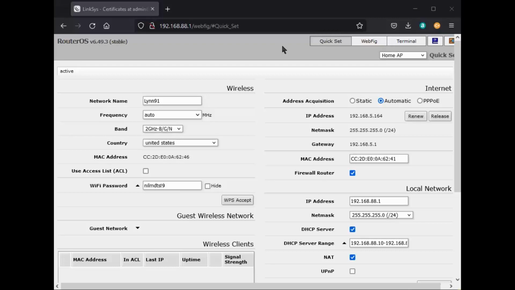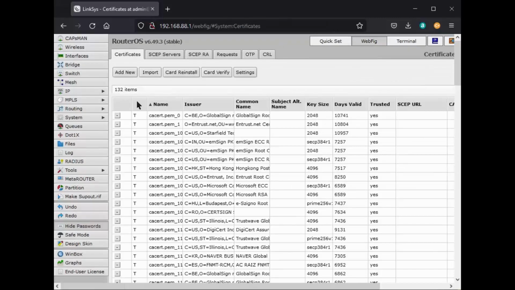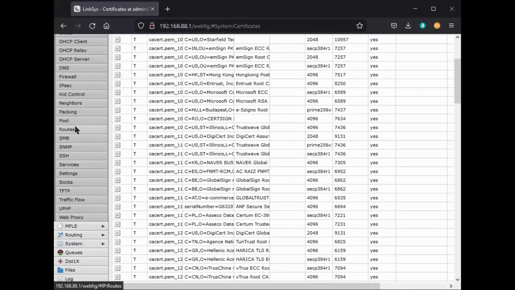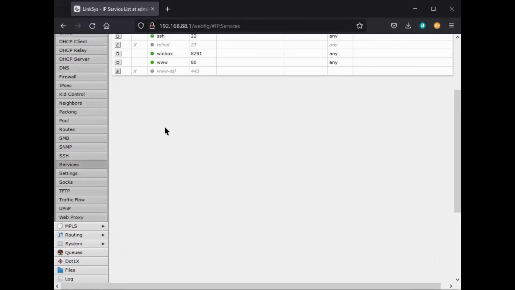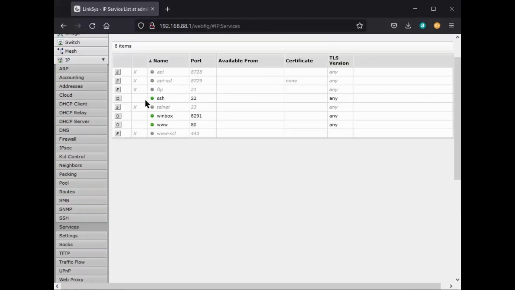So let's start by going to our Webfig, come down here to IP services. You notice we do in fact have SSH enabled, which is a requirement to run PuTTY. And we also have Winbox and www enabled. We don't have www-ssl enabled, so we'll do this later. So I just wanted to show you this is where we're starting from.